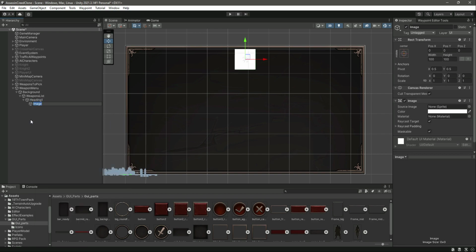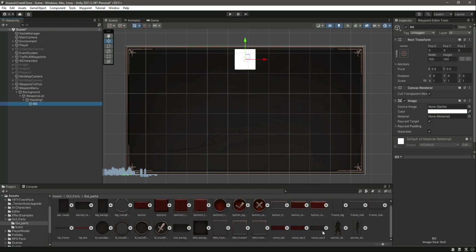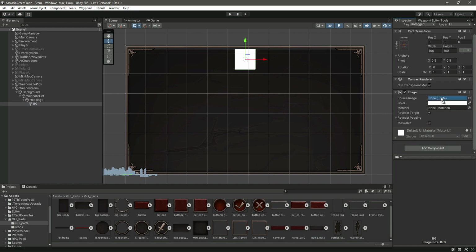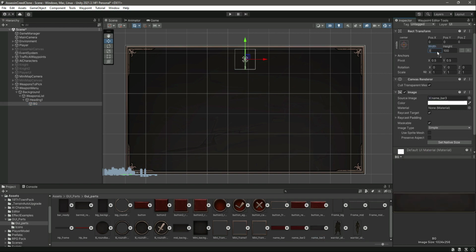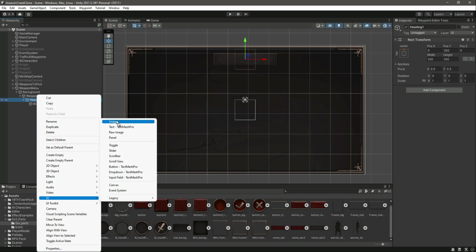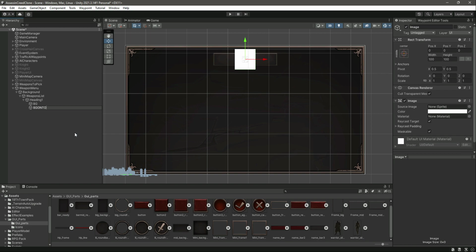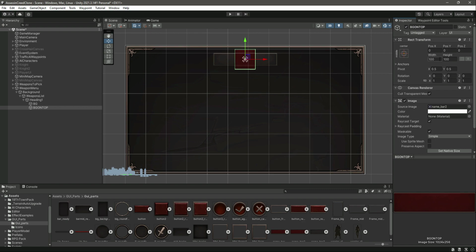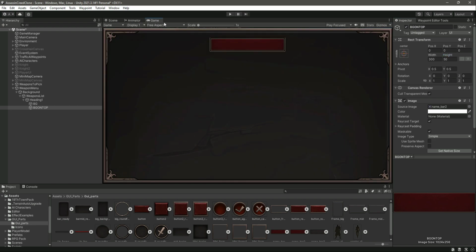and then inside this heading 1 create a UI image by the name of BG or background, and in the source image of it drag and drop this name bar 3. Make the width of it as 310 and the height will be 60. Then after this inside the heading 1 create another UI image by the name of BG on top or background on top, and in the source image of it drag and drop this name bar 2. Make the width of it as 300 and the height will be 50. So as you can see like this we have a beautiful heading right there.